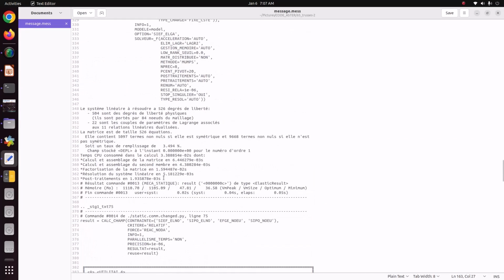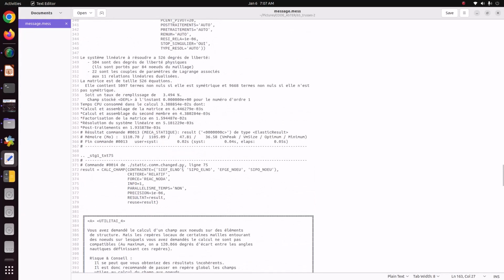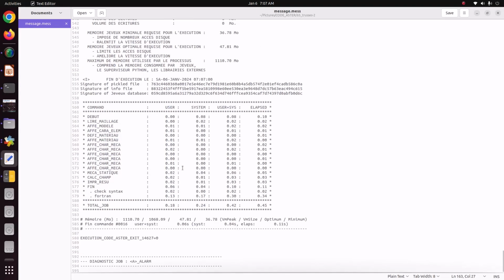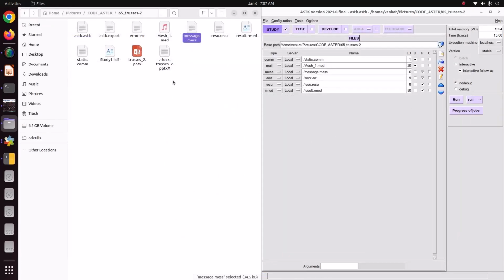Here you can see this is the solver. It's solving and saving the results. It has come up with an alarm. So there is no issue with the alarm. Now just go and check the output results. Yes, see, the result.rmed file is generated and saved here. Now we can open this file using ParaView to view the displacement and stress.